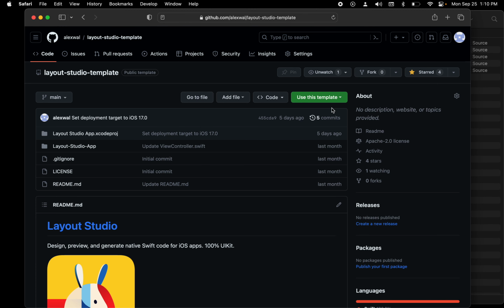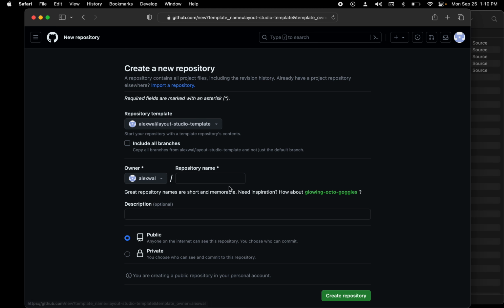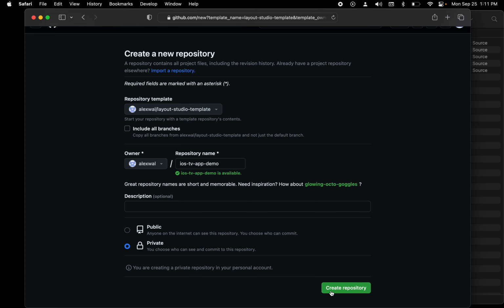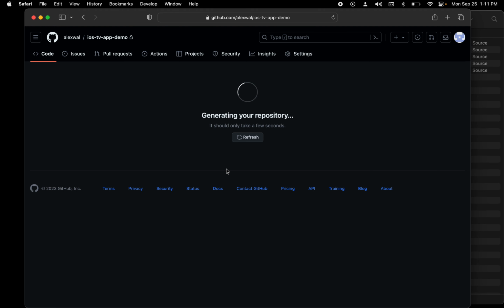and navigate to this link and make sure you're signed into GitHub so that you can see the Use This Template button. Select Use This Template, then select Create a New Repository, and I'm going to name my repository iOS TV App Demo. And I'm going to set the visibility to private, then I'll select Create Repository so that it copies this repository into my GitHub account.